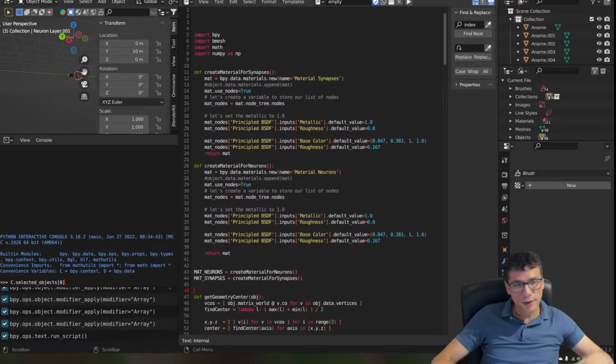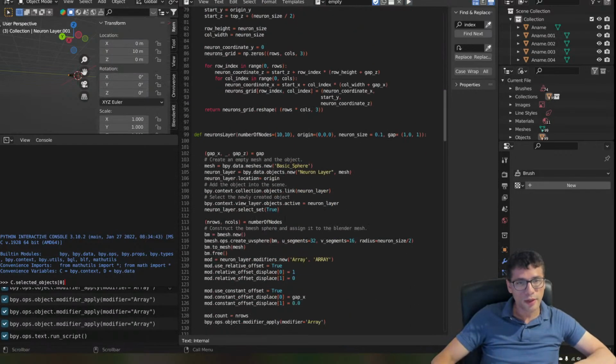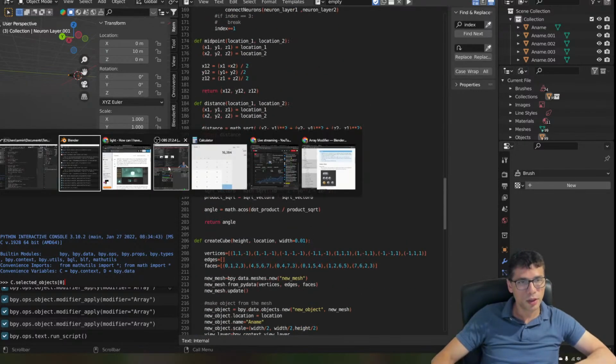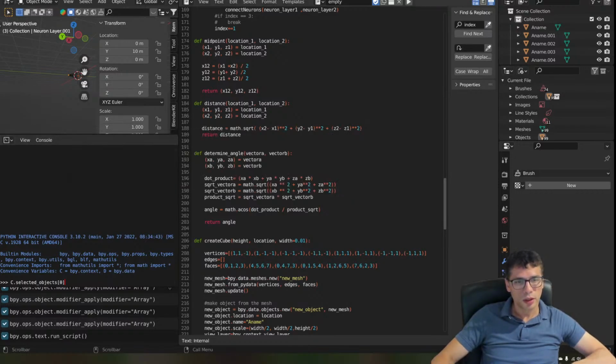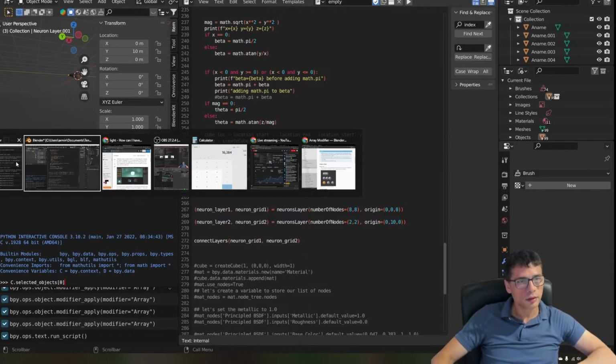I'm going to have to organize at some point all of these methods because it's starting to become a little bit like a long script, and this is almost the time to start creating different Python files and importing things to make things tidy.